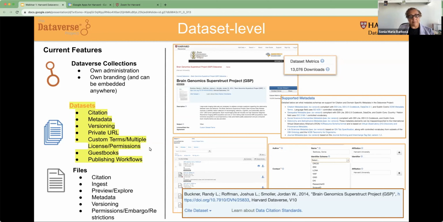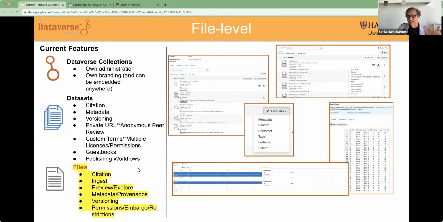Custom terms, multiple license support, permissions, the guest book, and there's a publishing workflow. And then, of course, you put your files into your data sets, right? So the file page supports, the Dataverse software supports any file type, but there is additional functionality and ingest for tabular data files, which we will look at.